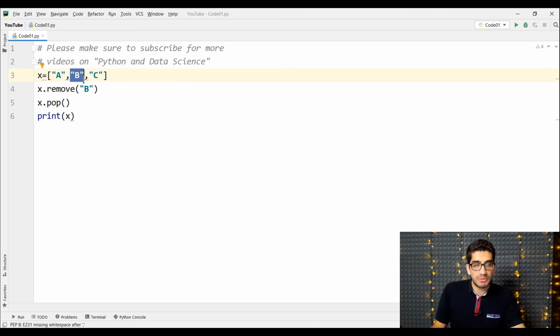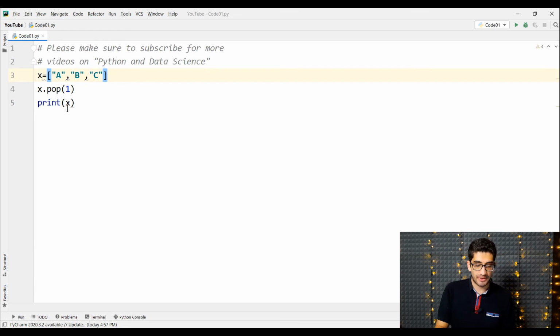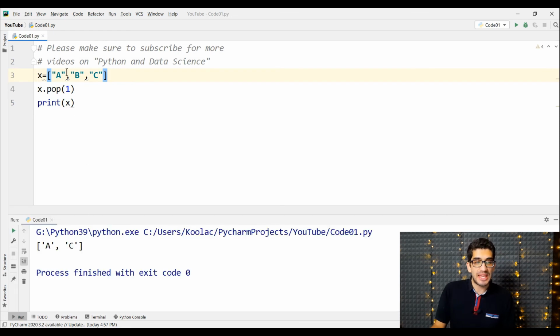So here we want to remove this B, and the index of this B is 1. Why? Because the index of A is 0 and the index of B is 1. So we want to pop out the value at index 1. So we simply type x.pop, and we want to remove the value at index 1. So if I delete this line and if I run the code, you can see that B, the value at index 1, has been popped out, I mean has been removed from our list.